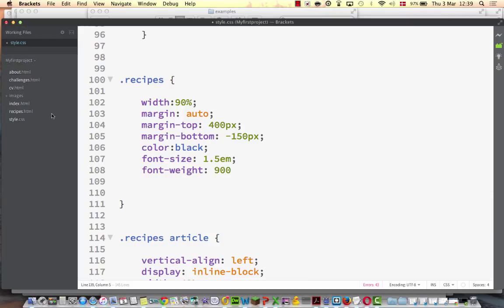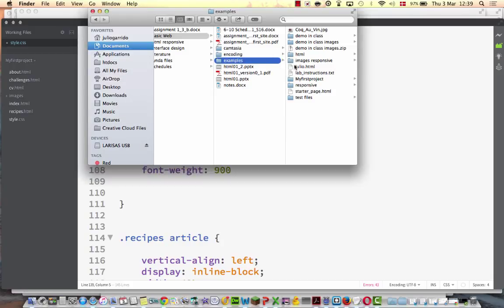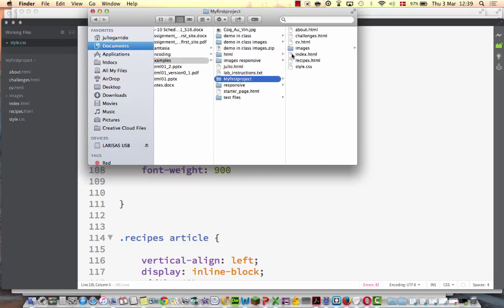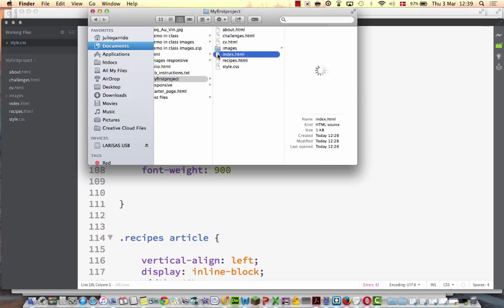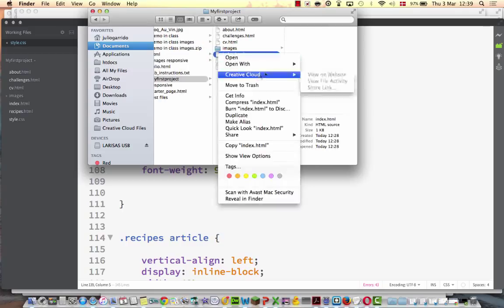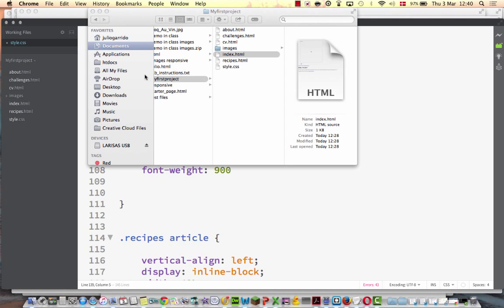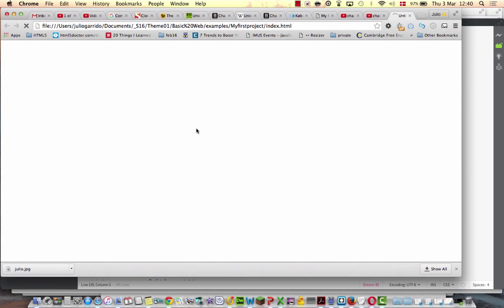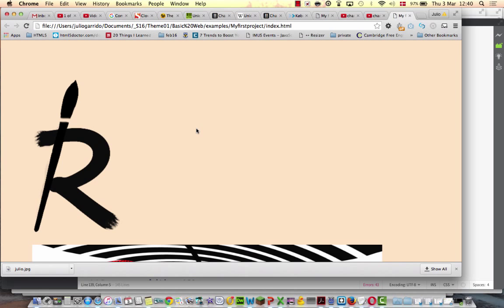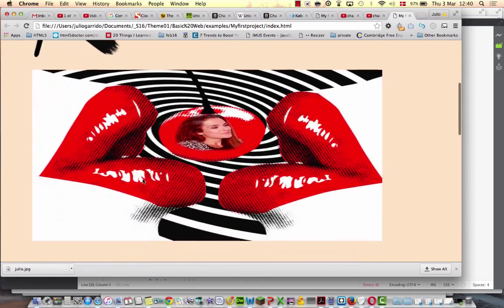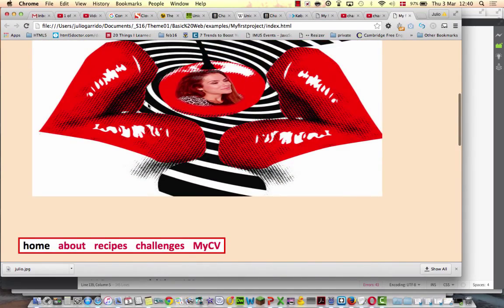Let's have a look at how it looks. So I go to the examples and find my project, the index. I would like to open it in the browser. So open with something, Chrome. And then I expect to see something. So there's something on the top.